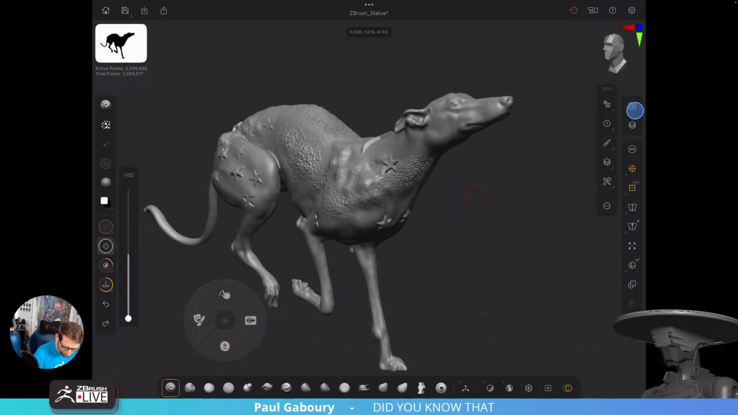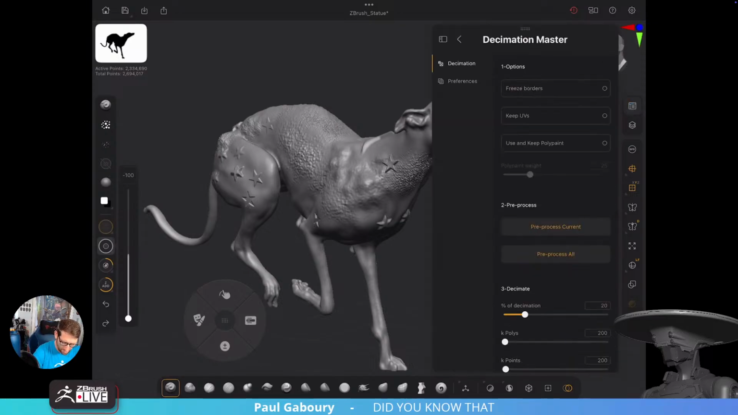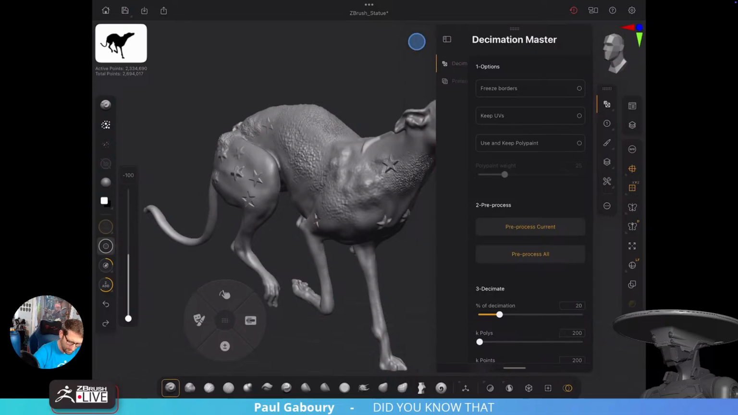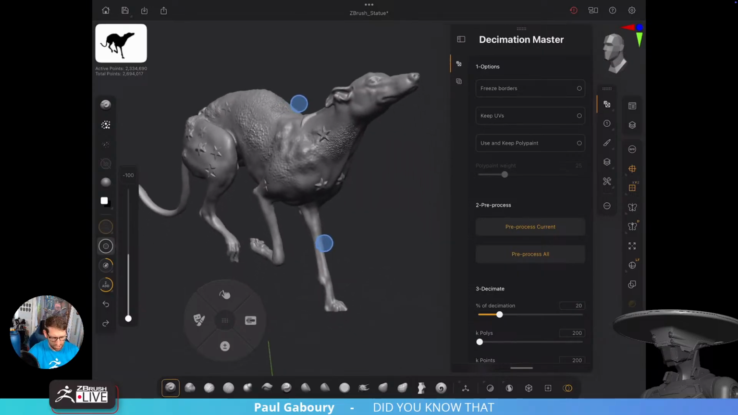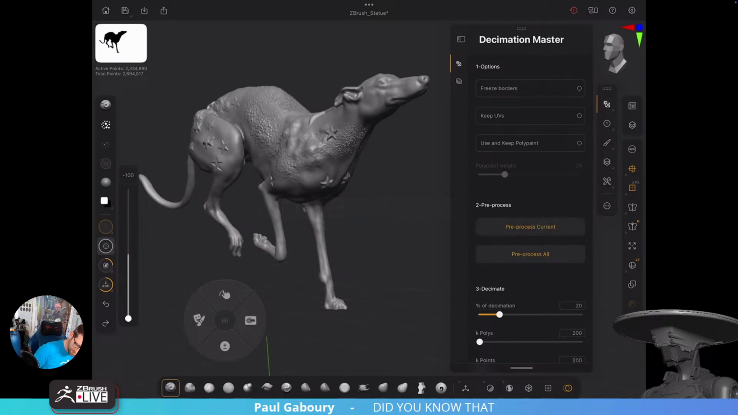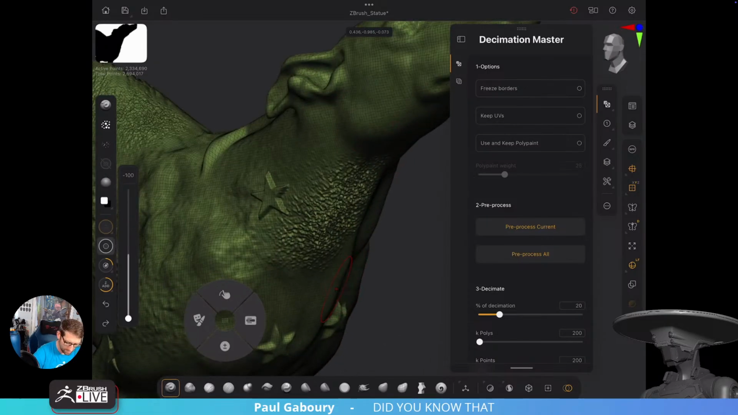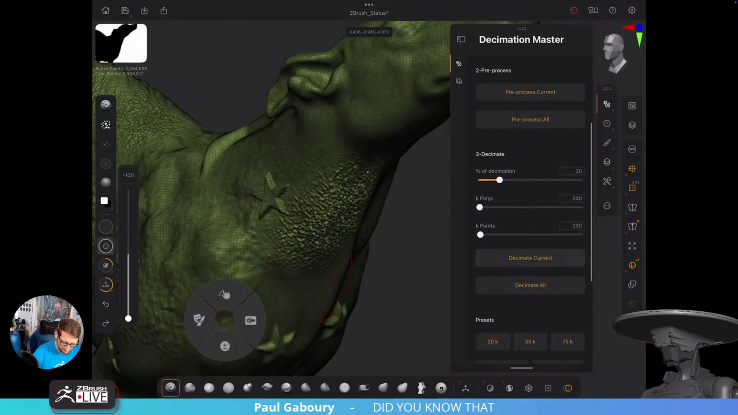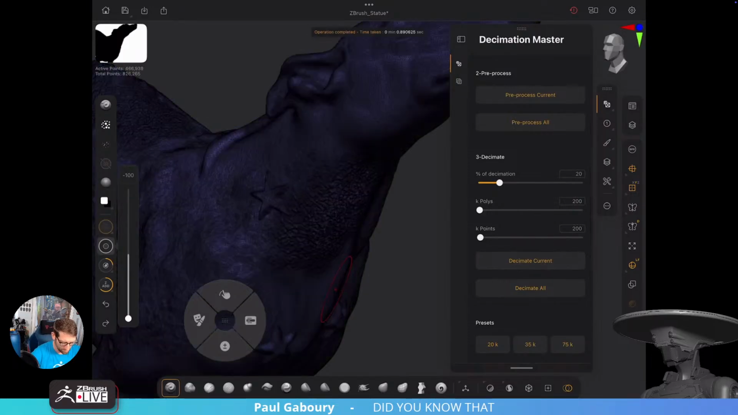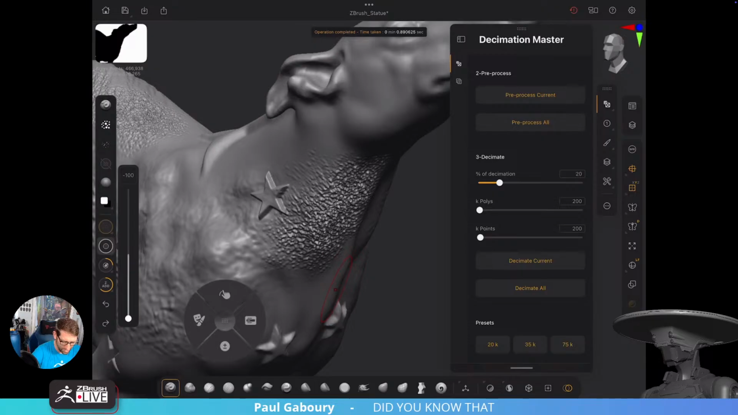So for example, we need to switch to Decimation Master here. Let's rip it off. I'm going to pre-process this. I don't need anything else. So it's processing. There we go. And it's done. Took 10.3 seconds. Now let's decimate it. Let's turn on polyframe so we can see what we're doing. Let's zoom in a little bit here. Now let's move down to the decimation. Let's do 20% decimation. Then we still have all our details, but it's decimated here.